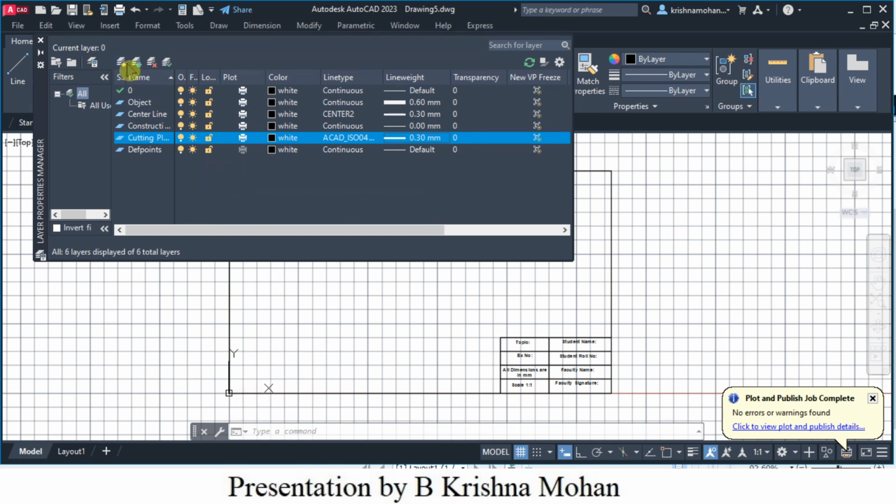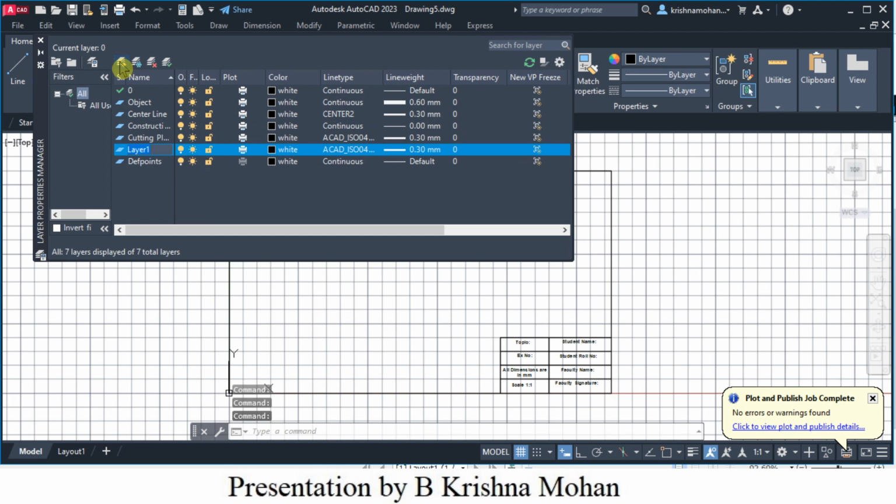So let's define a new layer for locus lines. If you want, you can change the color also. Since we are taking a printout, we don't use a color printer. That's why I'm opting for only white or black. So I don't want to change the colors, but if you want, you can change the colors.